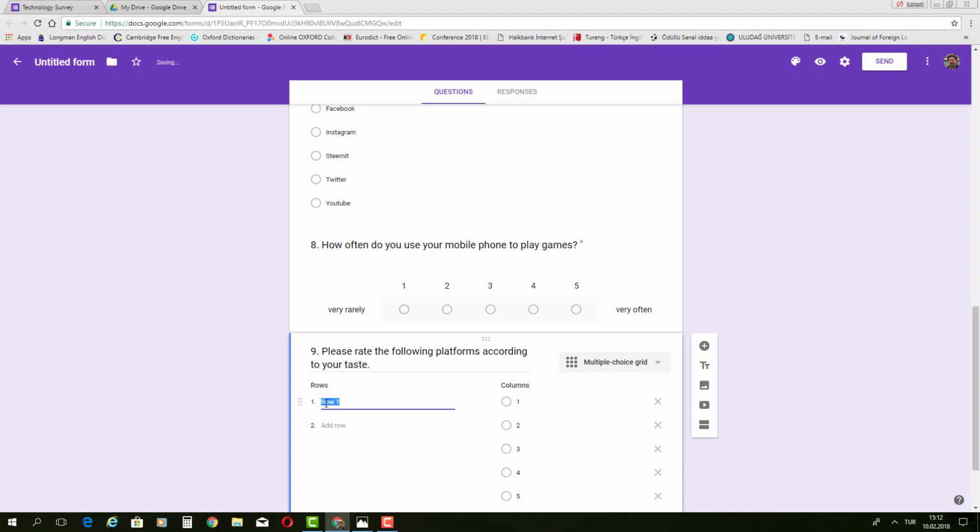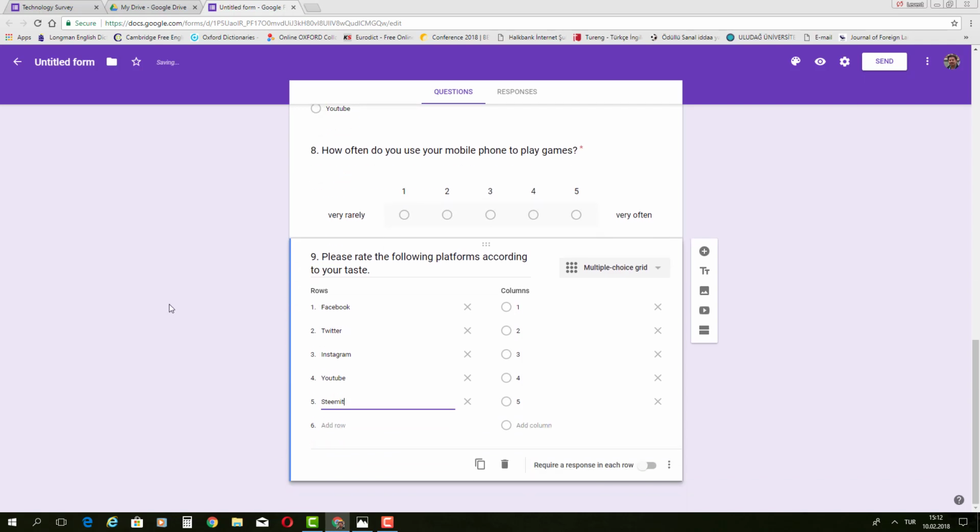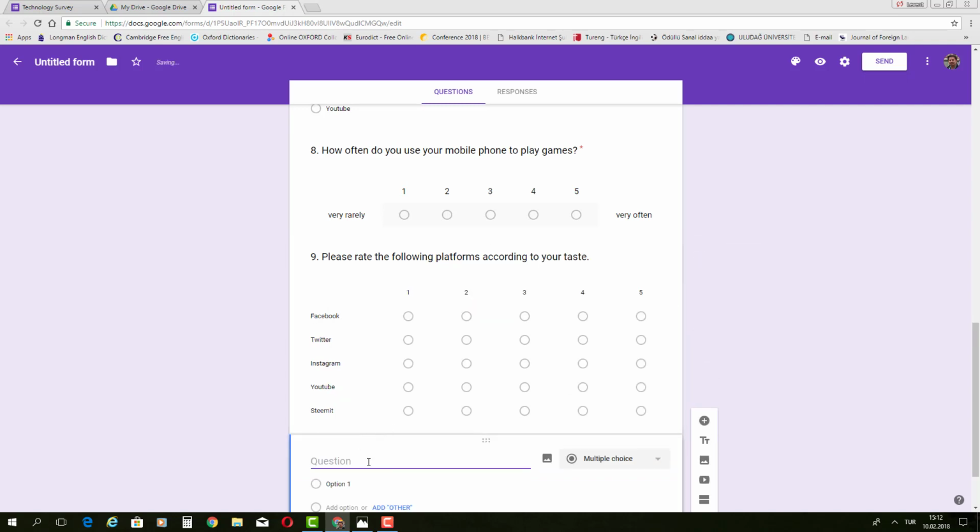Okay. The first one, Facebook. These are just the question types that you can use. So this question is ready. Now our last question. So we will finish the first section and then we will prepare the second section where we will add a picture and then a video to our questions. So question 9 is ready. Now question 10.